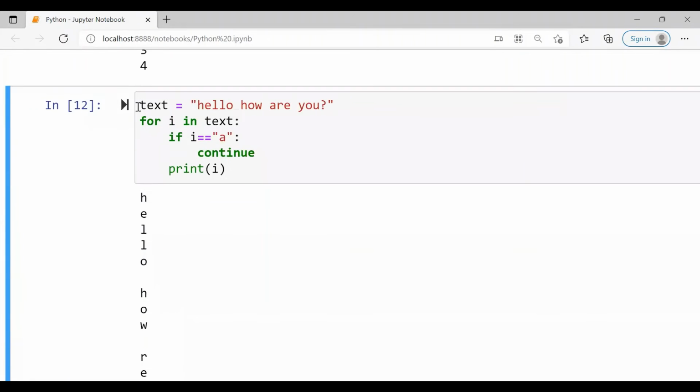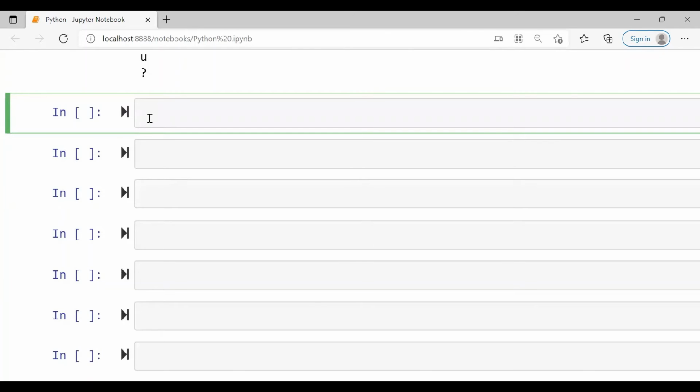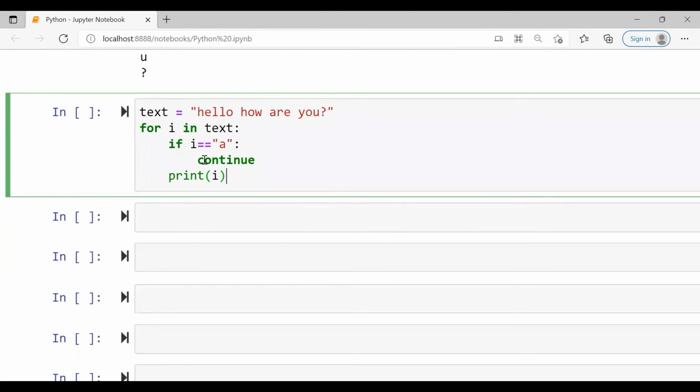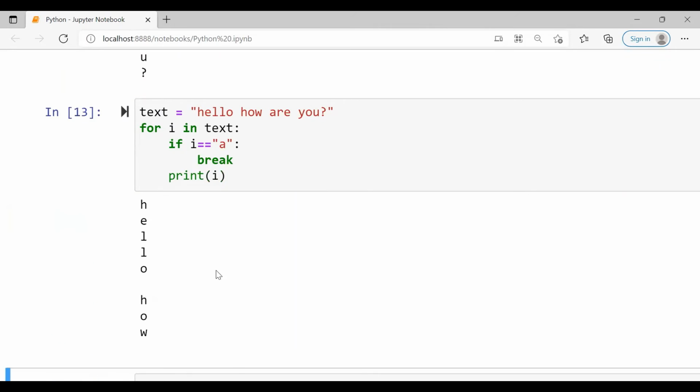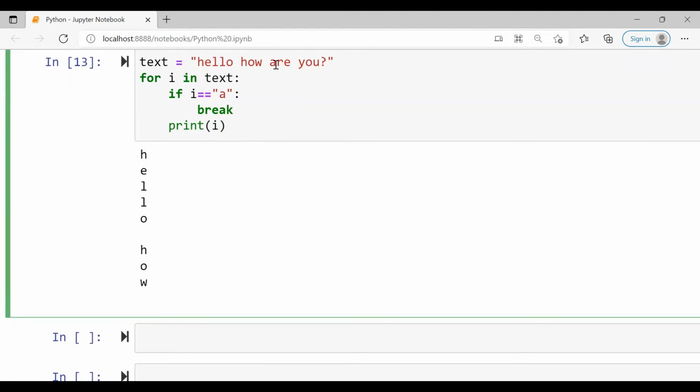right? And let us take the same example and use the break statement. So use break instead of continue. So break means at A, the printing has to stop. So see, hello, how? Because at A, we asked to break the loop. So only hello, how are printed. So that is the purpose of break.